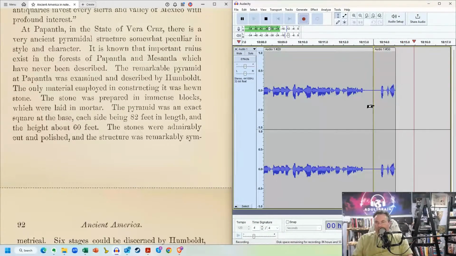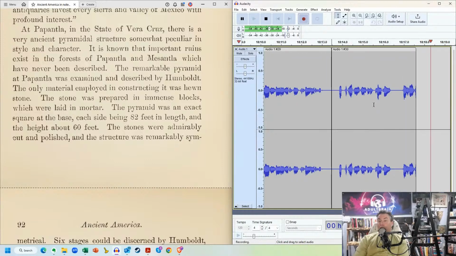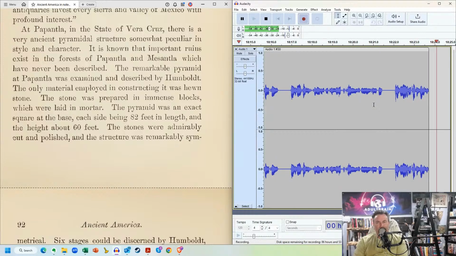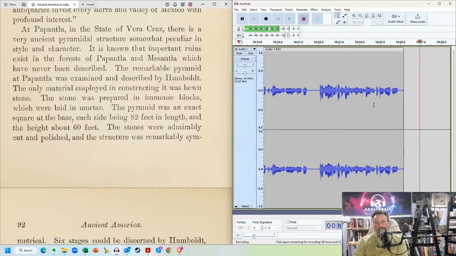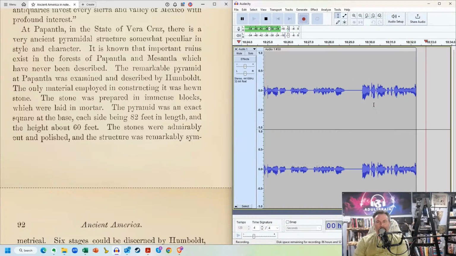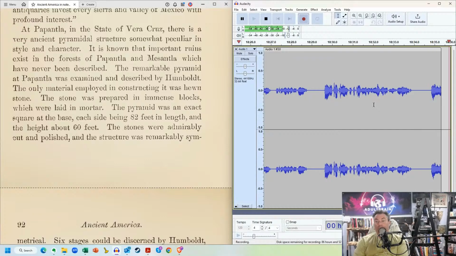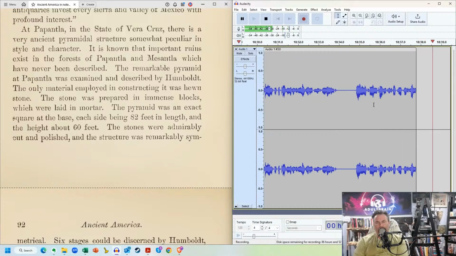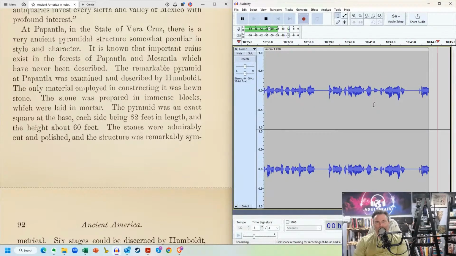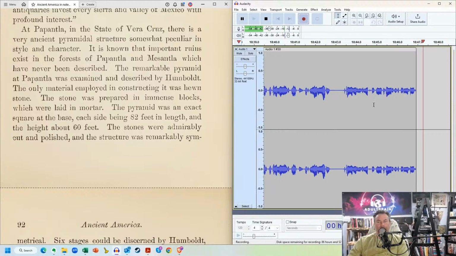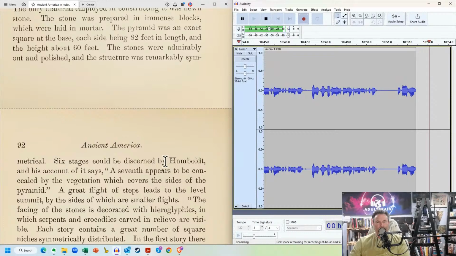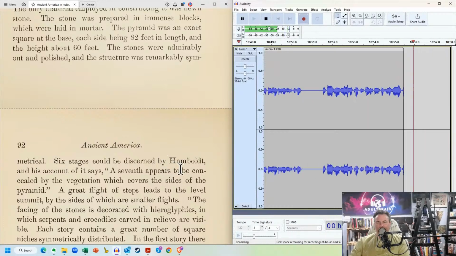At Papantla, in the state of Veracruz, there is a very ancient pyramidal structure, somewhat peculiar in style and character. It is known that important ruins exist in the forests of Papantla and Mazantla, which have never been described. The remarkable pyramid at Papantla was examined and described by Humboldt. The only material employed in constructing it was hewn stone. The stone was prepared in immense blocks, which were laid in mortar. The pyramid was an exact square at the base, each side being 82 feet in length and the height about 60 feet. The stones were admirably cut and polished, and the structure was remarkably symmetrical.